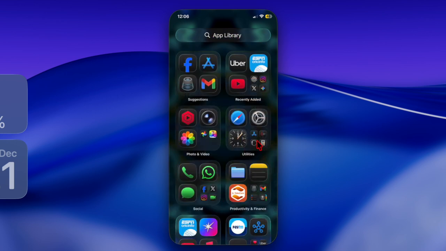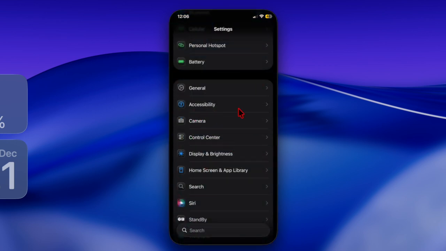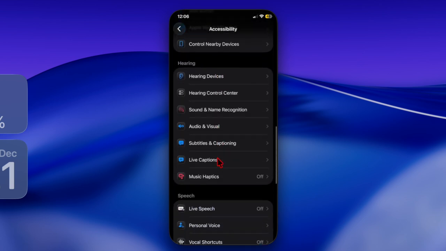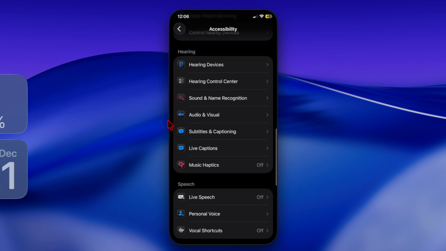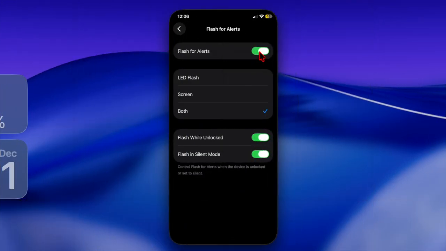So, first you have to launch the Settings app on your iPhone. After that, you have to choose the Accessibility option. Then you have to head over to the Hearing section and choose Audio and Visual. And then you have to scroll down to the bottom of the screen and choose Flash for Alerts. And then you have to ensure that the toggle for Flash for Alerts is enabled. After that, select LED flash, screen, or both, depending on your needs.